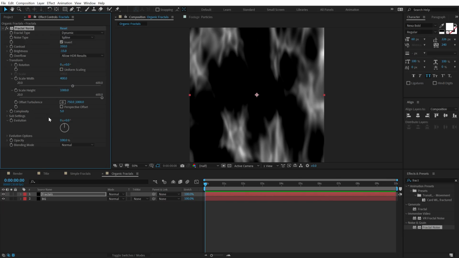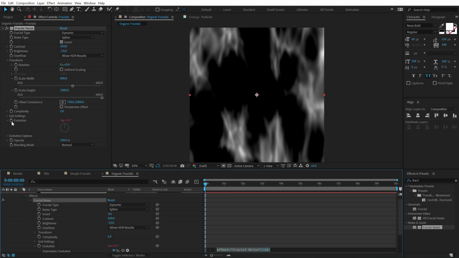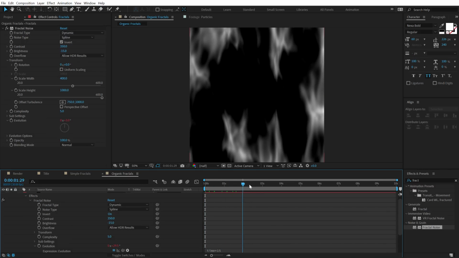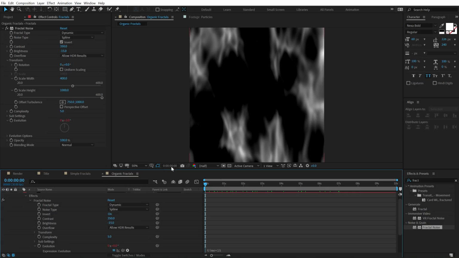Let's again animate the evolution by adding the simple expression. So hold Alt, click on the stopwatch, add time times 15 this time, and we get this really nice look, I think.